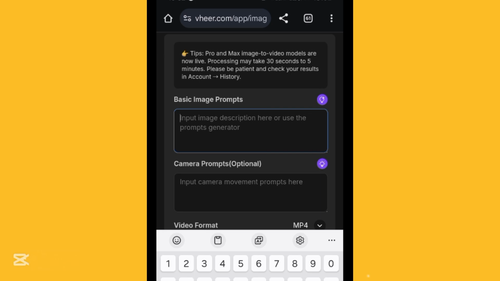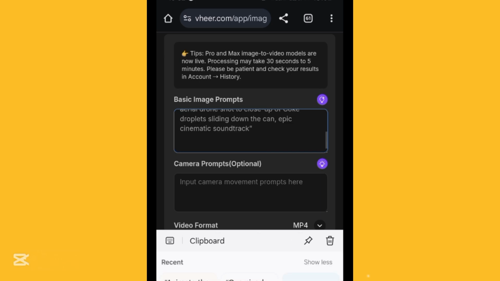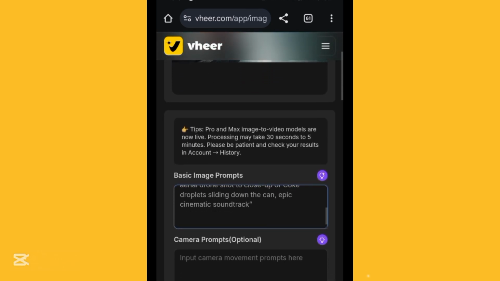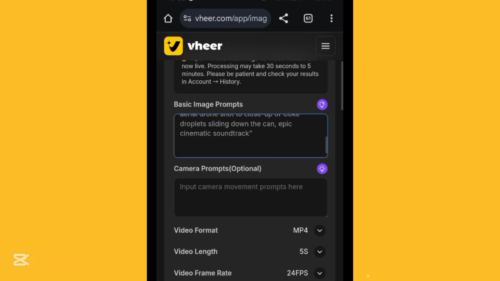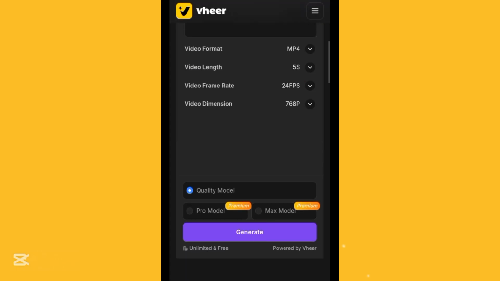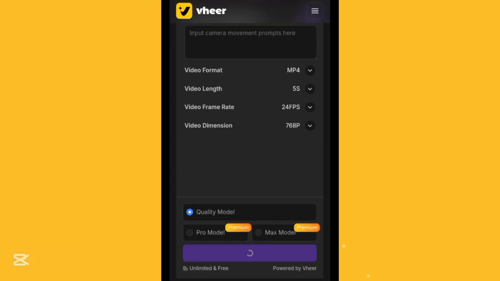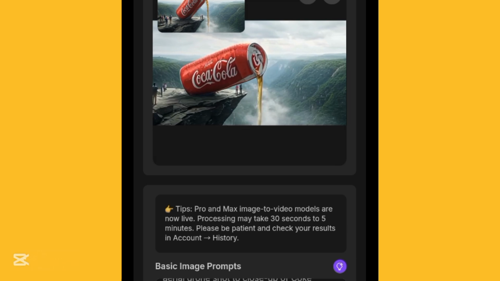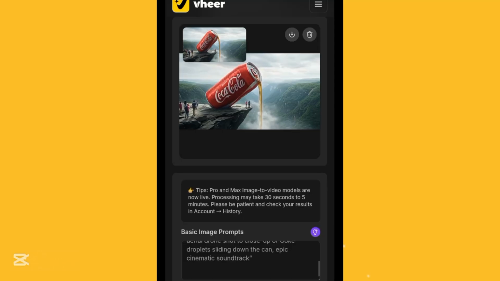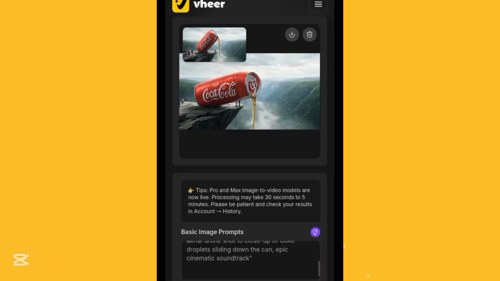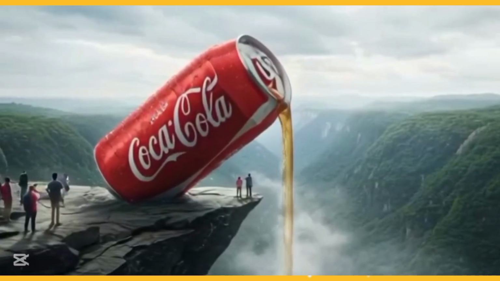Then I insert the video prompt that I got from ChatGPT. Then I scroll down and hit generate. This is where the real magic happened. It turned the image into a full motion video ad. Here's the result. It looked like a $20 million brand run, but it cost me nothing.